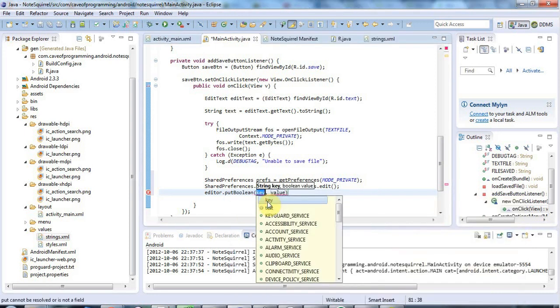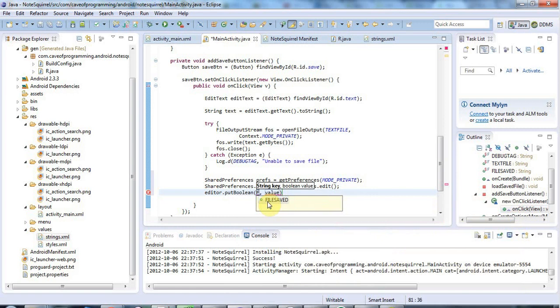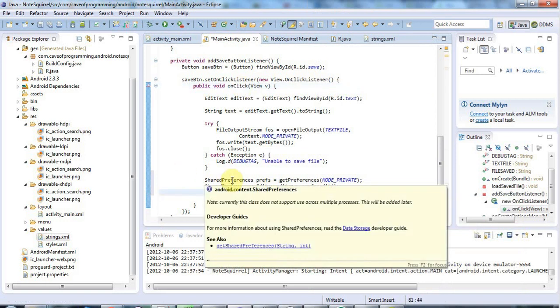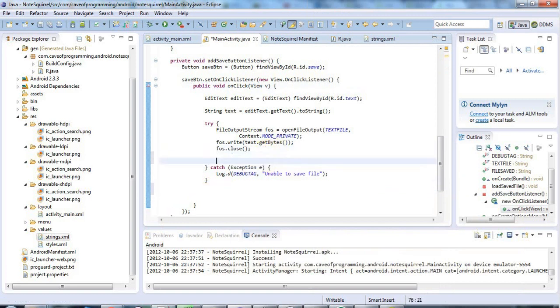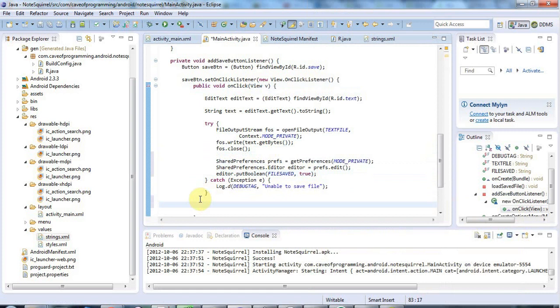So I'll use the key that I declared earlier, file save, that's just a string value, and I'll set that equal to true here, because this is going to be invoked if the user clicks the save button here. So we want to say yes, we have saved a file. And actually I'm going to put that not here but within this try catch block, because if an exception is thrown and we end up here, then that means we couldn't save the file.